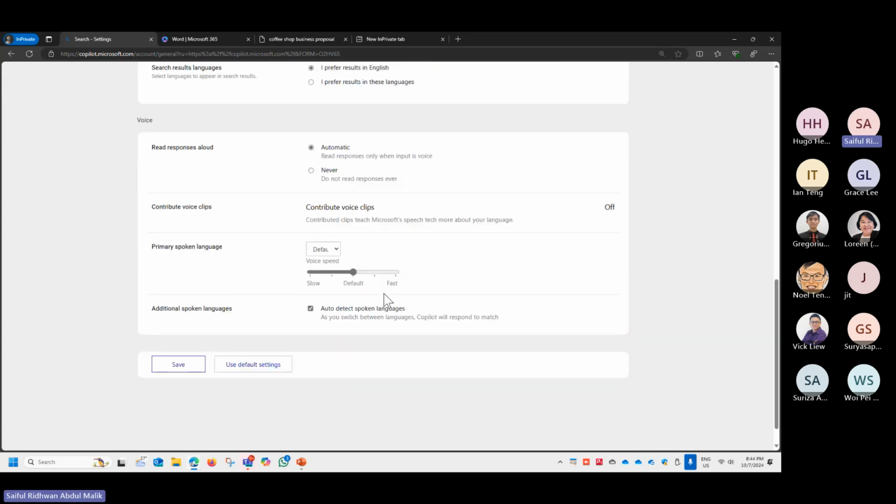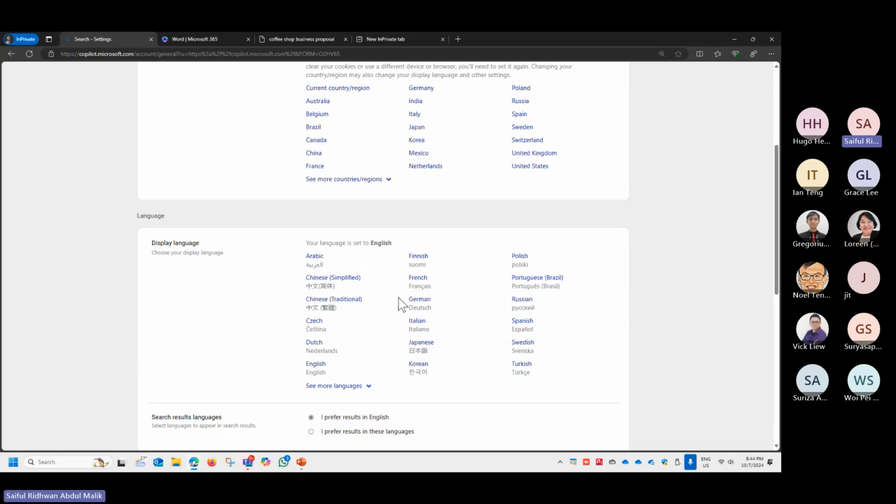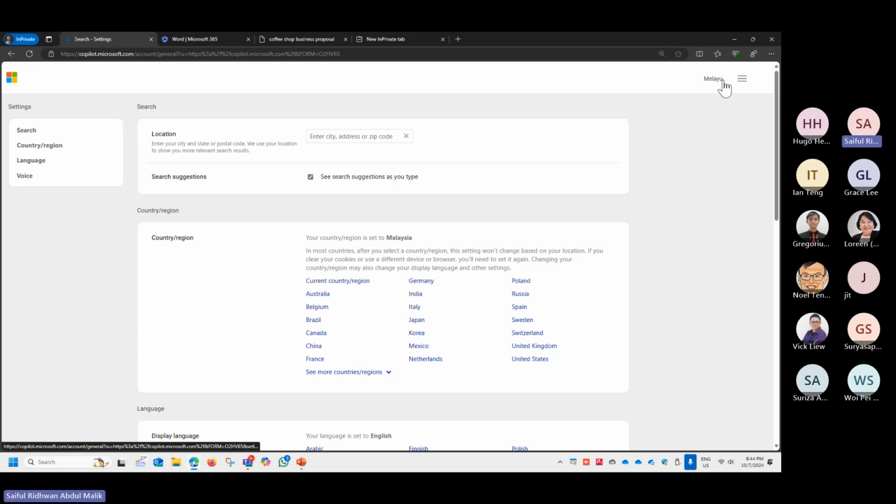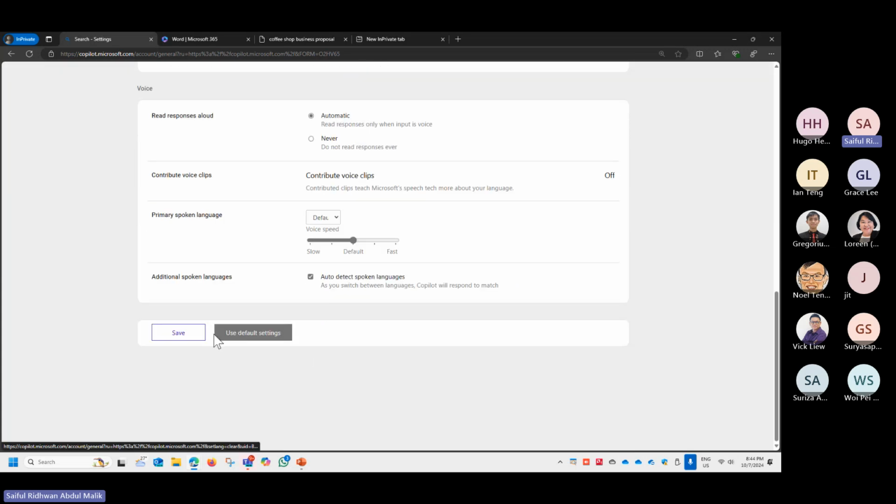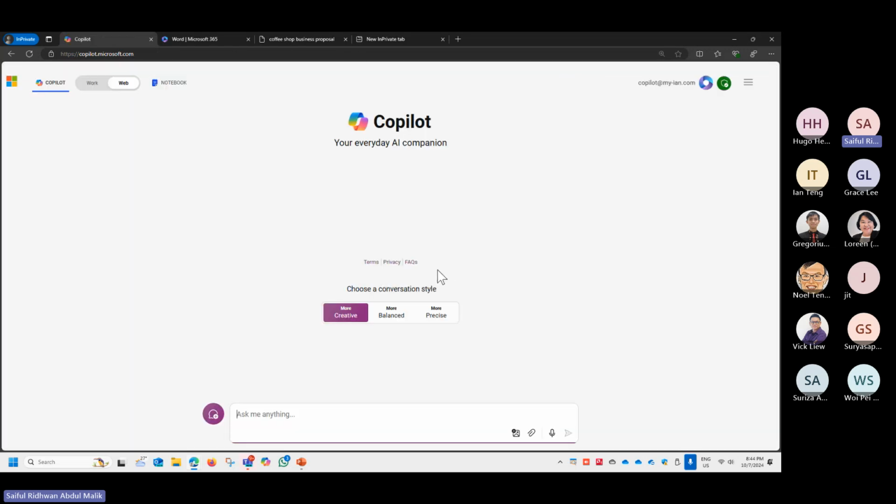They got more settings over here. There's a lot of things you can actually change, even your speak, when you try to speak with Copilot, right? And then you are able to change that. And then if I go back again, okay, go back again.